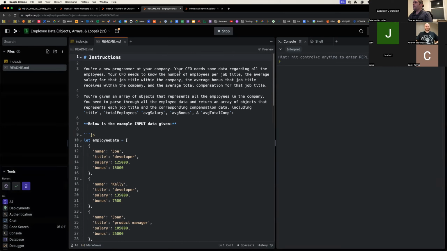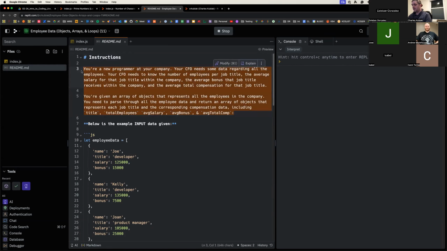So you're a new programmer at your company. Your CFO needs some data regarding all the employees. Your CFO needs to know the number of employees per job type, the average salary for that job title within the company, the average bonus that job title receives within this company, and the average total compensation for that job title. You're given an array of objects that represents all of the employees in the company. You need to parse through all of the employee data and return an array of objects that represents each job title and the corresponding compensation data, including title, total employees, average salary, average bonus, and average total comp. All right, so let's go ahead, we'll grab this.